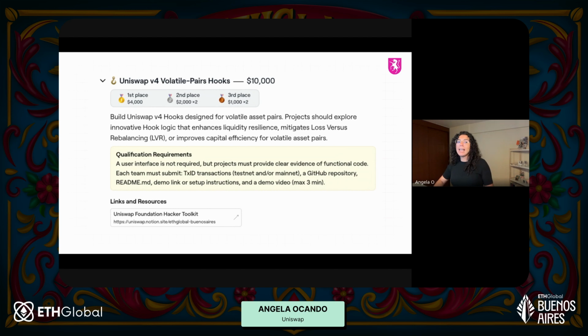Then on the other hand, as per the second track, we have Uniswap V4 volatile pair hooks, $10,000 in prizes. And here, projects should explore innovative hook logic that can help liquidity resilience, mitigate loss versus rebalancing or LVR, or improve capital efficiency for these volatile pairs. Again, no interface required, but we're going to audit the code.